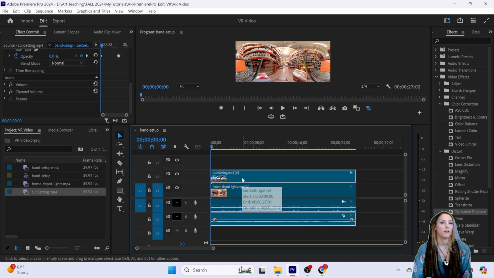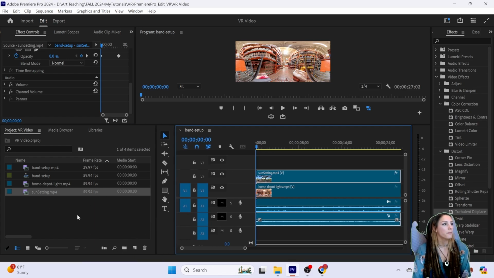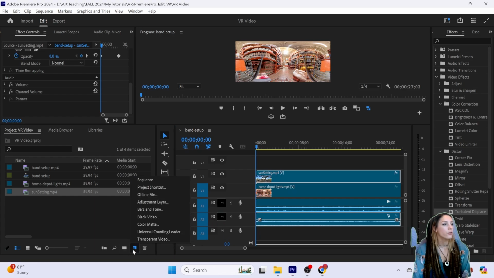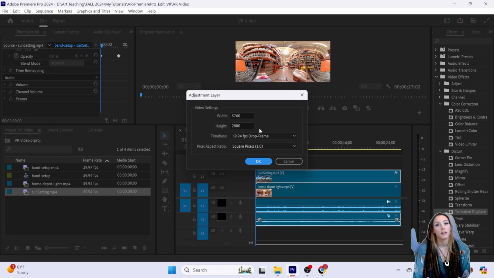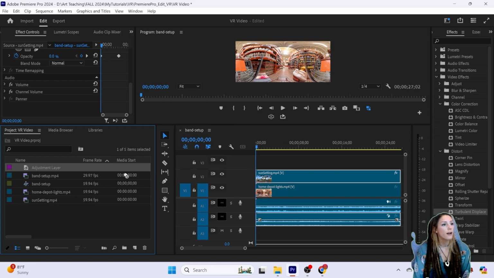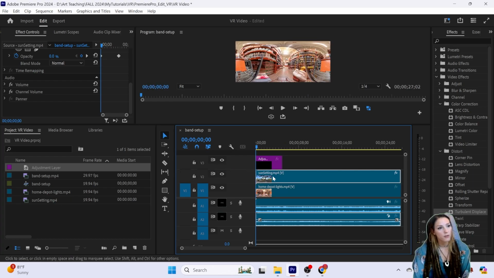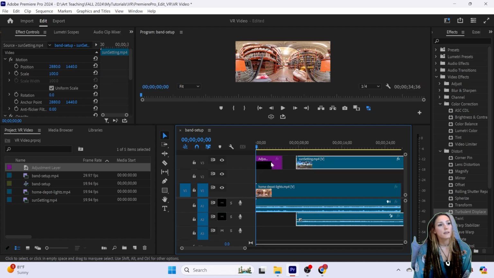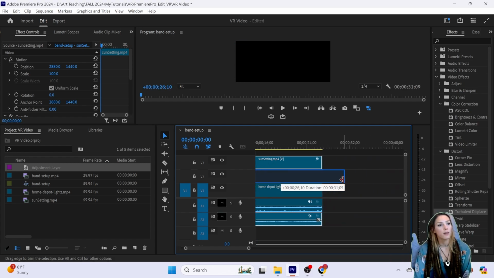And a better way to add an effect is to come over here and down here in new item, add adjustment layer. Make sure your adjustment layer matches your sequence settings and press OK. And then go ahead and drag and drop the adjustment layer on top of your video. So let's say I just want it to happen to my Home Depot lights here. I would move my sun setting on top of the adjustment layer so that it only affects what's below it. So here I'm just going to drag it to the length of my video.